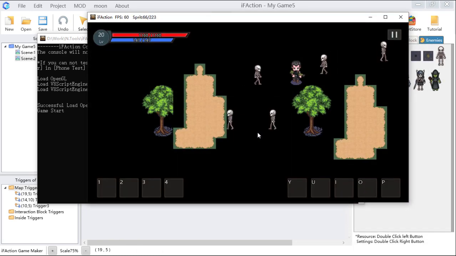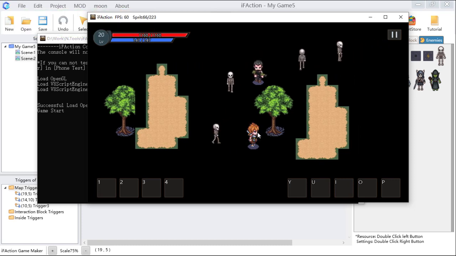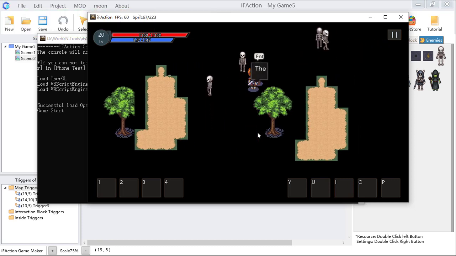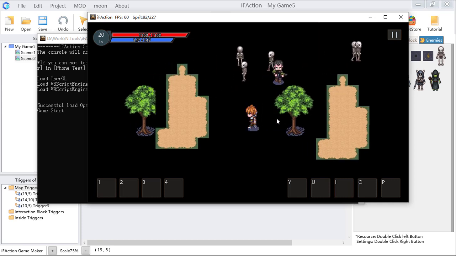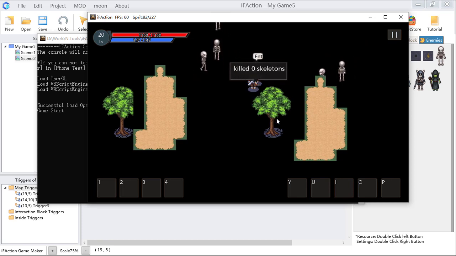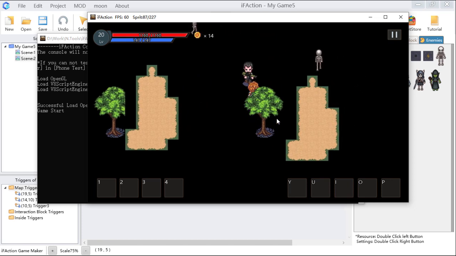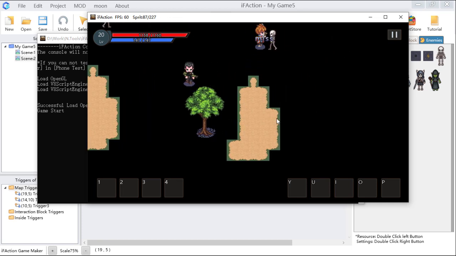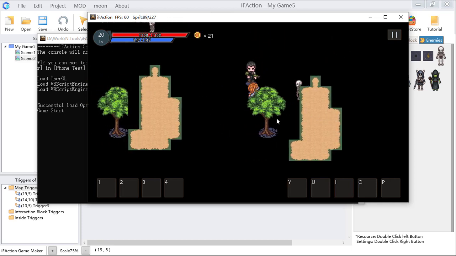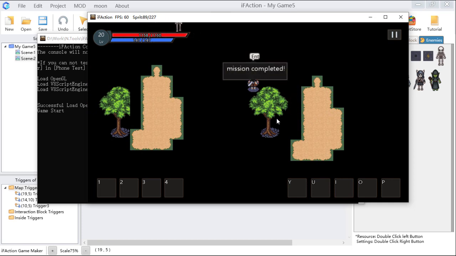Okay, just talk to him. Okay, yes, and he's still here, and just talk. 0 skeletons, and we kill skeleton. We kill 2 and kill 2 skeletons, and the last one. Okay, mission complete. It means we have killed more than 3 skeletons. So we have completed this mission.